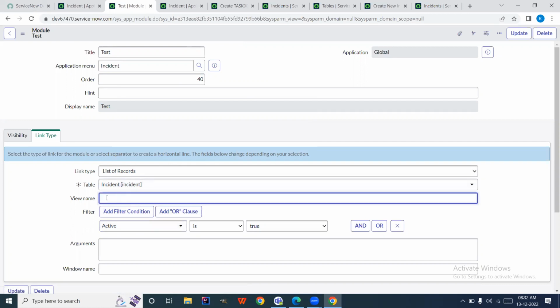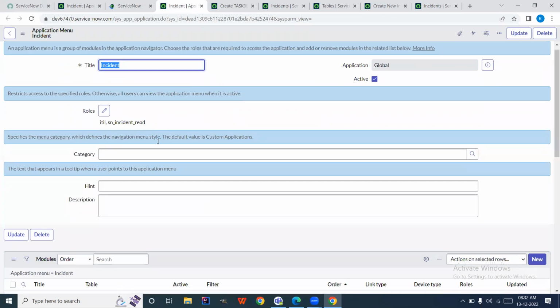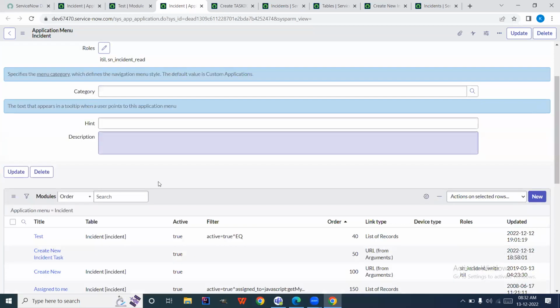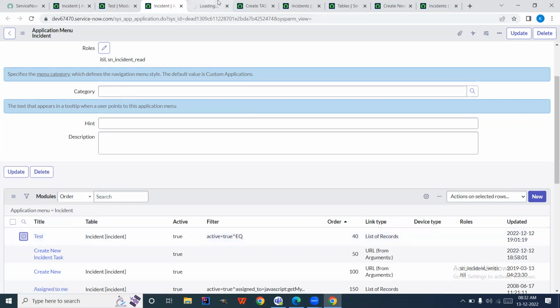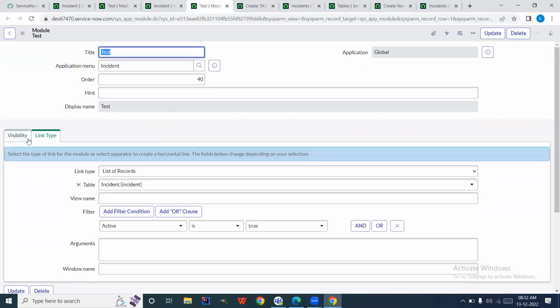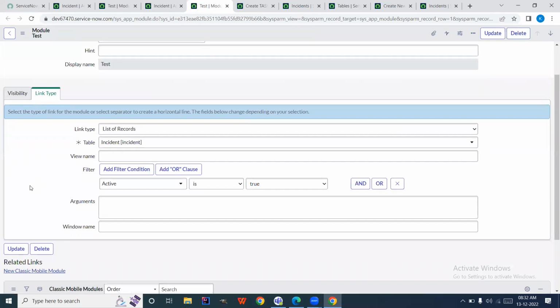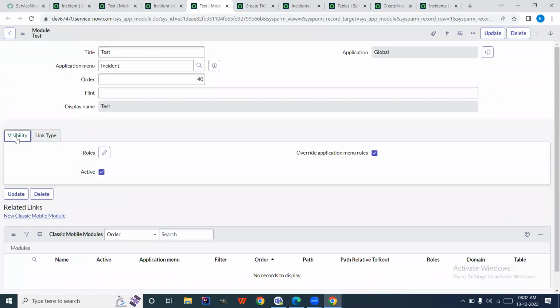I'll just remove this. Okay, this is the application name. We have it added here. Why is it not visible? Okay, maybe it takes some time to display. I'm not sure. We will check again tomorrow or maybe after some time. But it will eventually show up and it should show up at the top, right? Because we gave the order as 40.